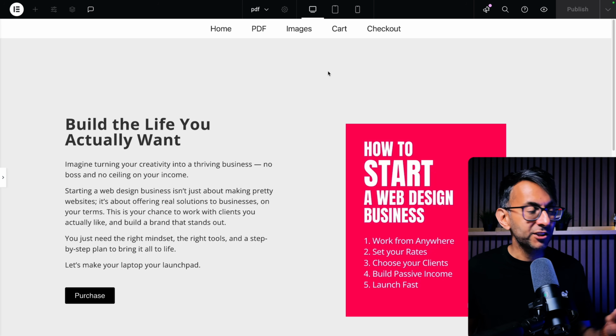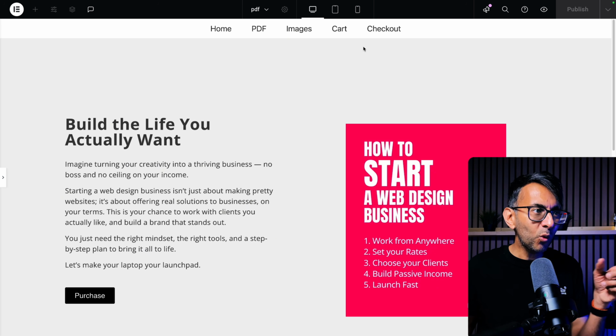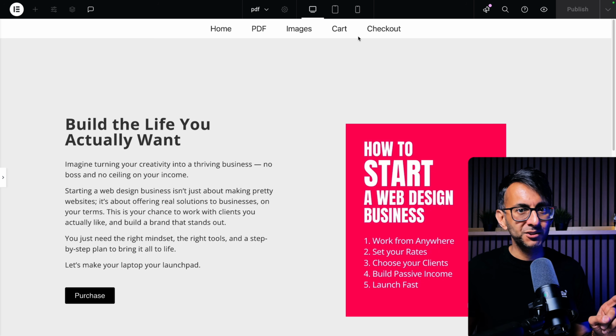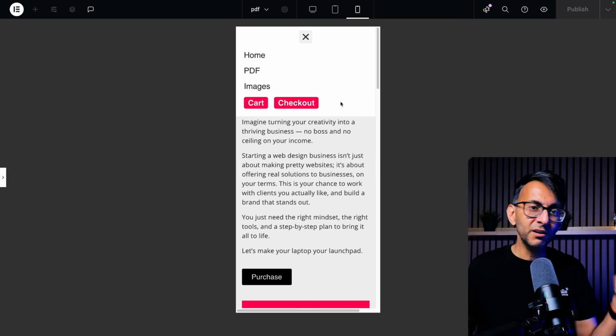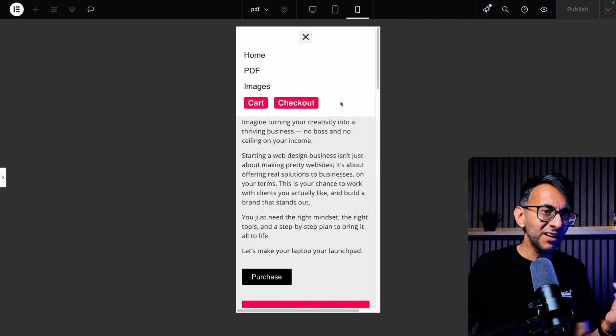At the top of my page, I have a standard WordPress menu with 5 items, but I want it to look different when I go to the mobile. When I go to the mobile view and I click the drop down, look at my cart and checkout button. They've now got background colors, different styling, and they are side by side.